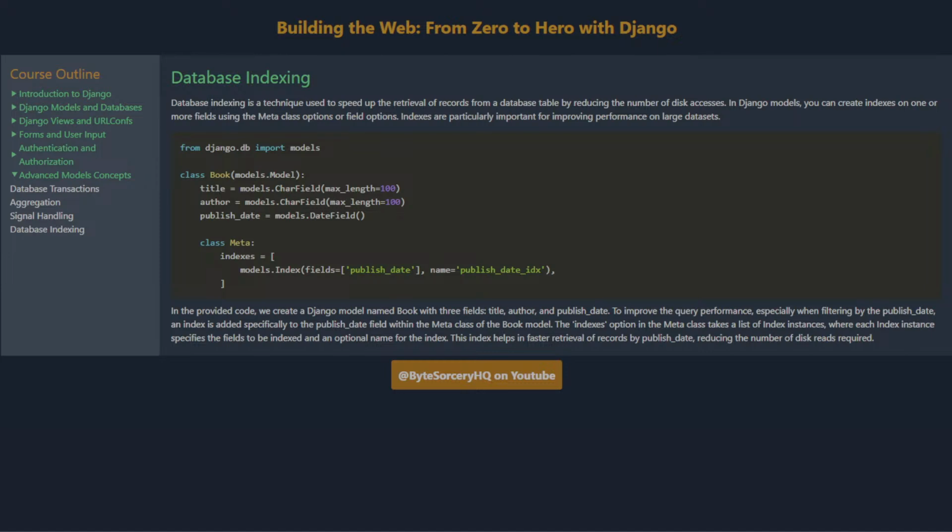In the provided code, we create a Django model named Book with 3 fields: title, author, and published date. To improve the query performance, especially when filtering by the published date, an index is added specifically to the published date field within the Meta class of the Book model.